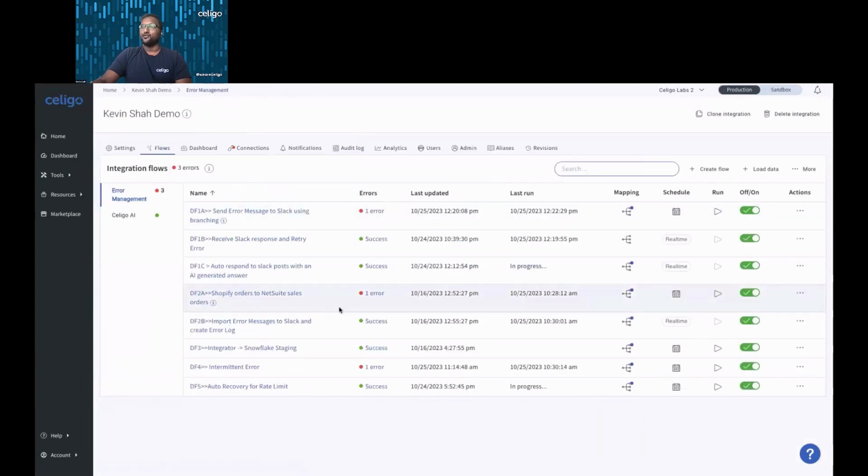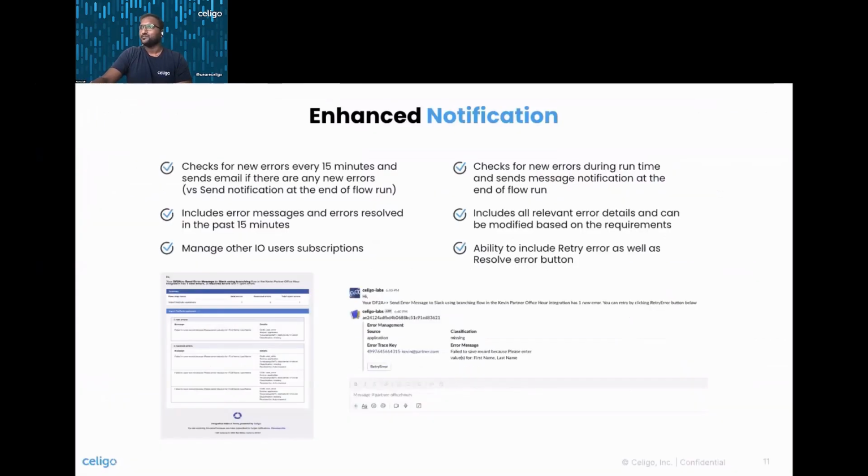Now let me go back to my slide to cover our error APIs, and then we'll come back to show you some tips and tricks over here. So let me go back to my presentation.